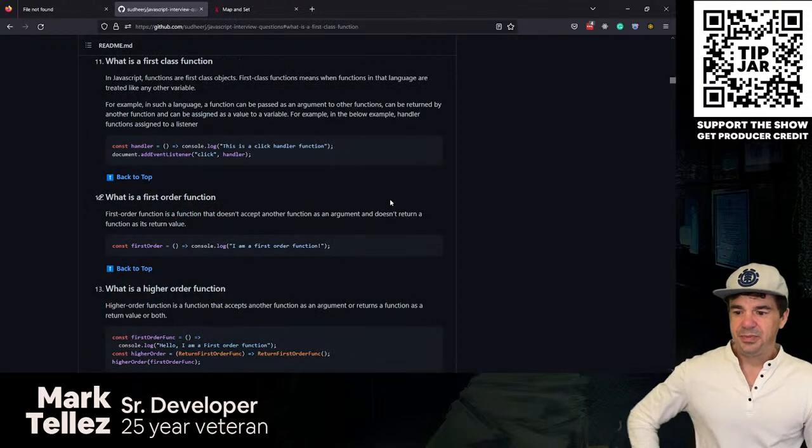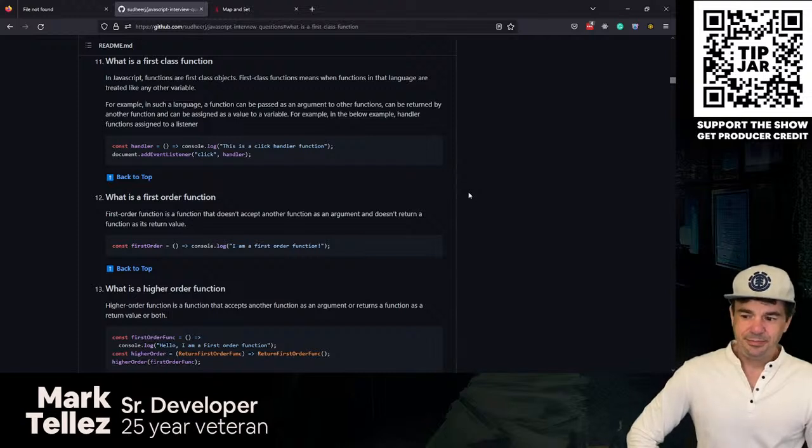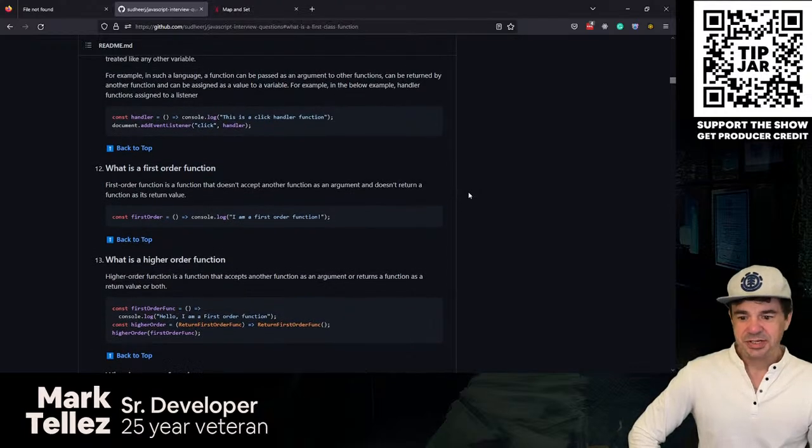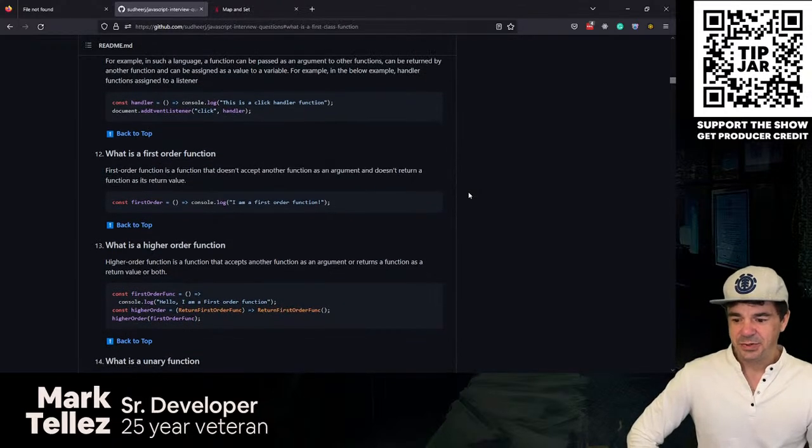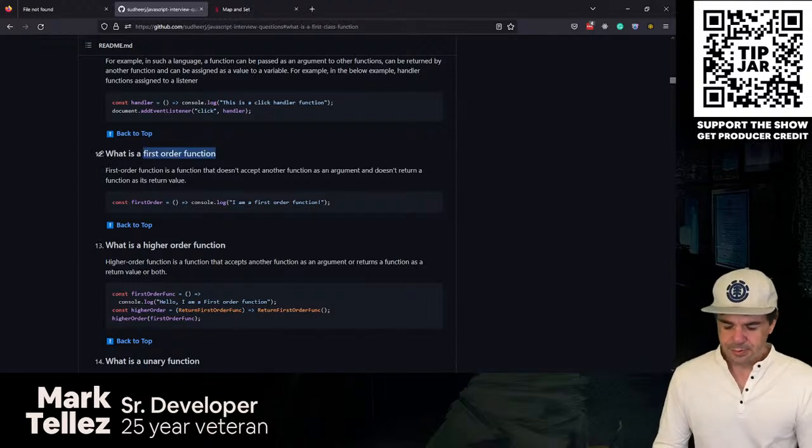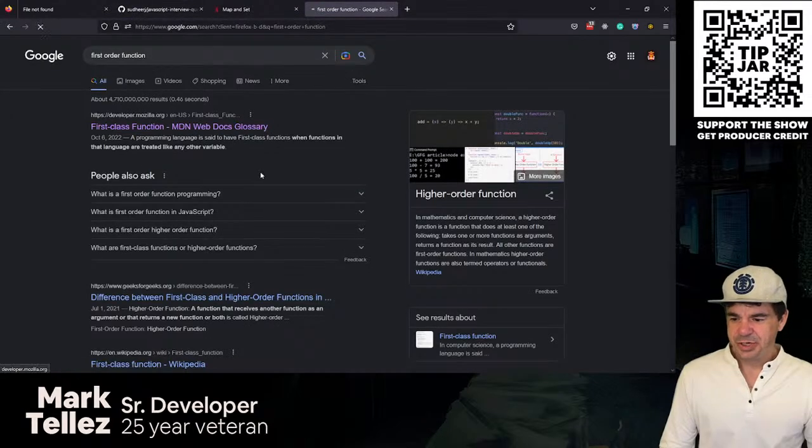Let's see what they say. Functions are first class objects means that functions in the language are treated like any other variable. Right, exactly. They can be passed as arguments, which I just talked about. They can be returned, I just talked about. First order is a function that doesn't accept another function as an argument and doesn't return a function as a return value. Wait. I'm not sure if that terminology is correct. Much less in JavaScript, but in general, I don't think that's correct.